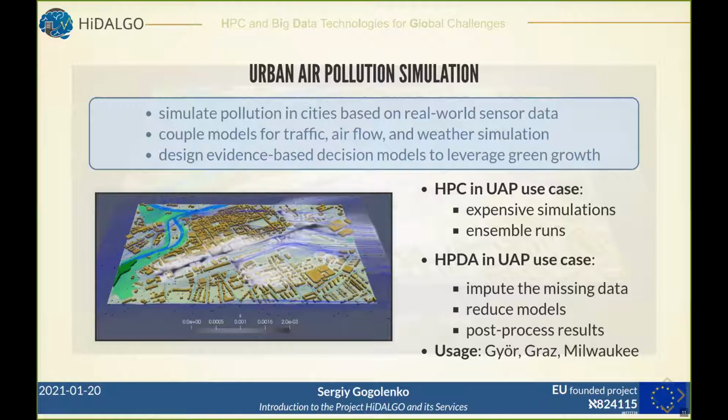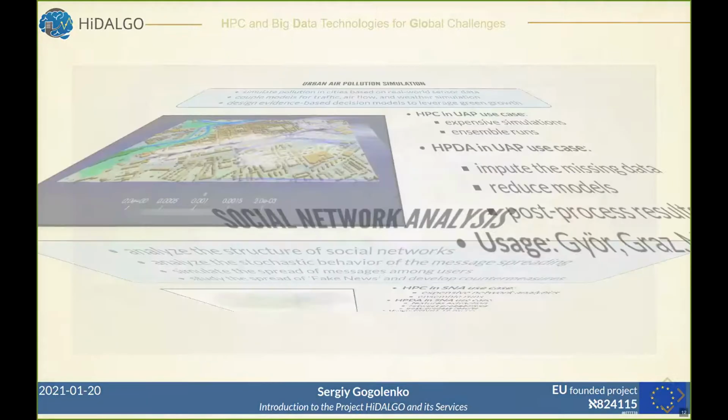HPC is used, similarly to the previous use cases, to run large individual and ensemble simulation runs. HPDA is used to impute the missing data from sensors, to perform model reduction tasks, and to post-process simulation results. We use the tools developed within this use case to study air pollution in the cities of Győr, Graz, Milwaukee, Stuttgart, and some others.